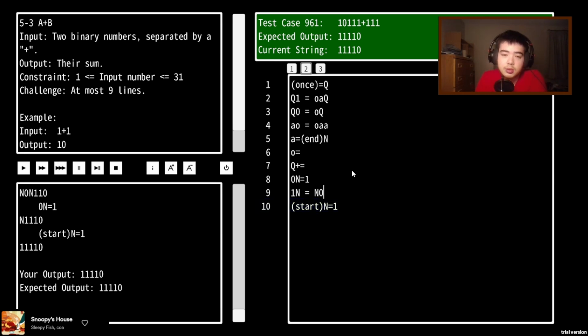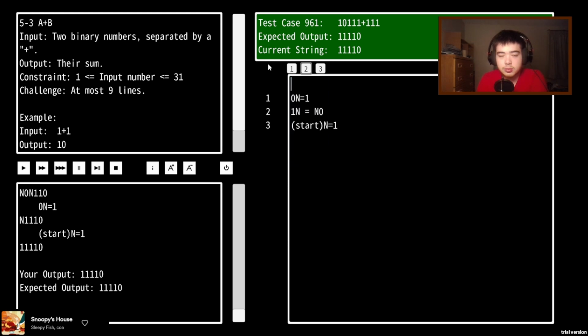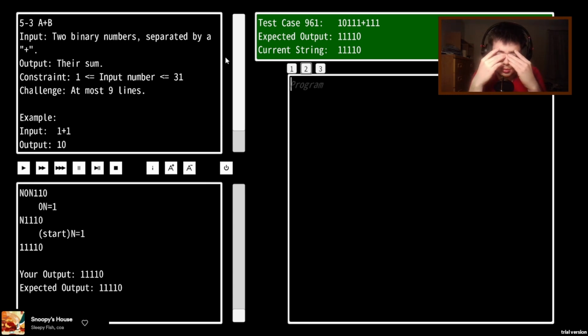Like maybe... okay. Maybe I have an idea, but... so what we do is we do... no, we can't do that. Ah, because then it will reconvert. It would have to be once Q. So once Q equals 0, Q1 equals 0AQ. Okay. We'll just have that traverse.